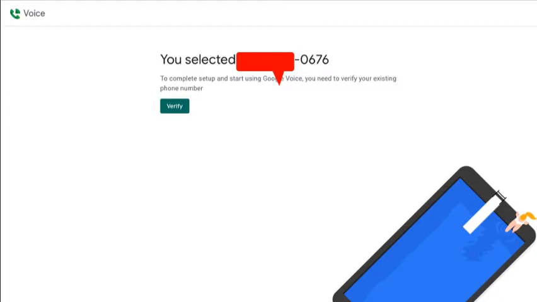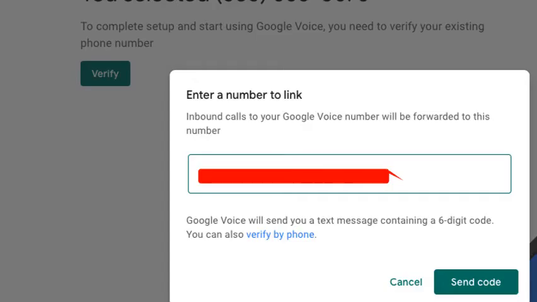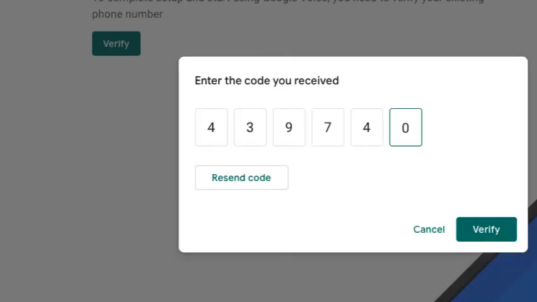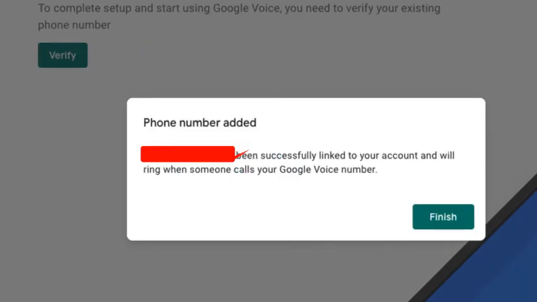Make sure to hit Verify. In the next step, you will enter your personal cell phone number so Google Voice can forward calls correctly. Once again, click the green Verify button. Google will then text a 6-digit code to your mobile number to certify that as the forwarding number. Enter the code to link the two contact numbers. You will then see another window that says the two numbers have been successfully linked.